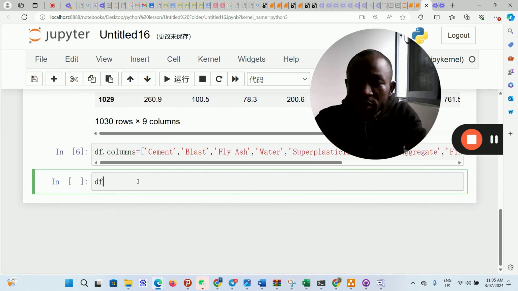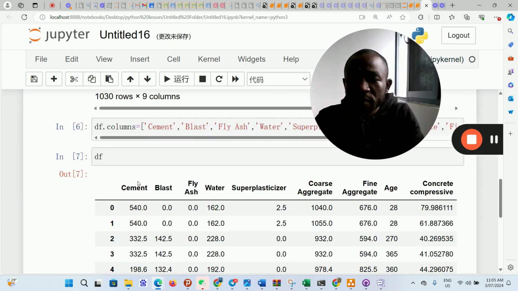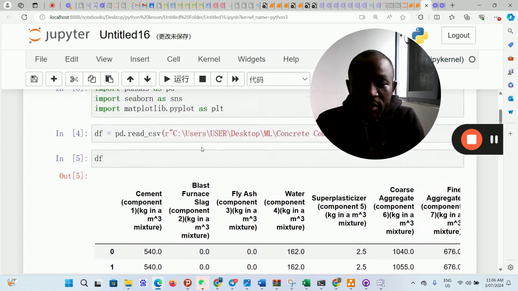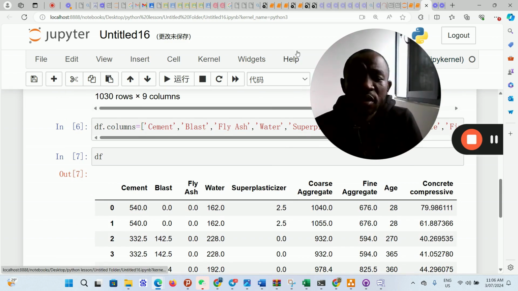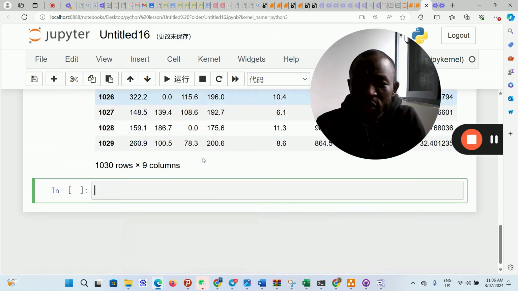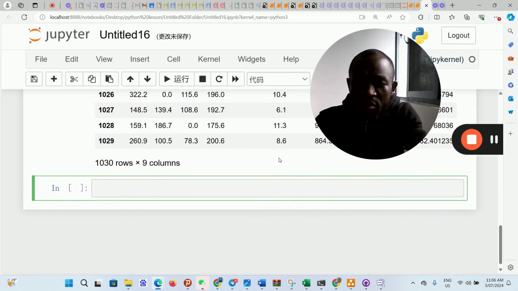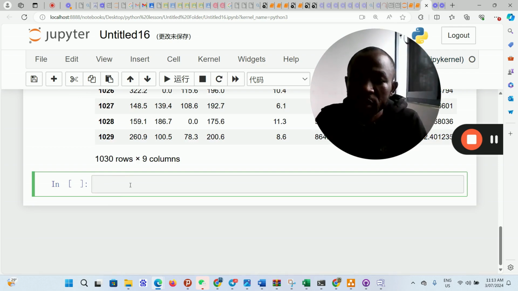We call df. So now if you look at it, you see cement, blast furnace, it is now at least better than the first one. Okay, so we have done that part. Then let's move on to check information about our data. We call df.info. Look at the information about our data.